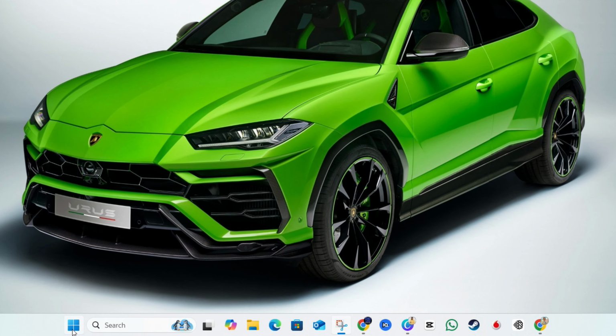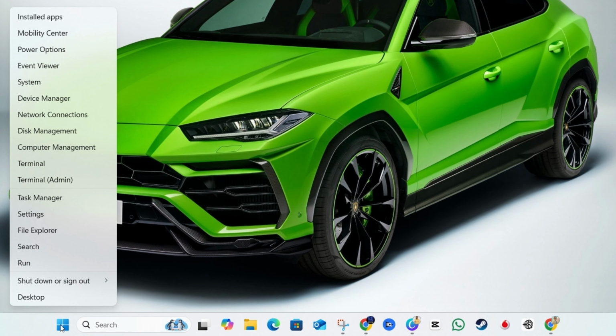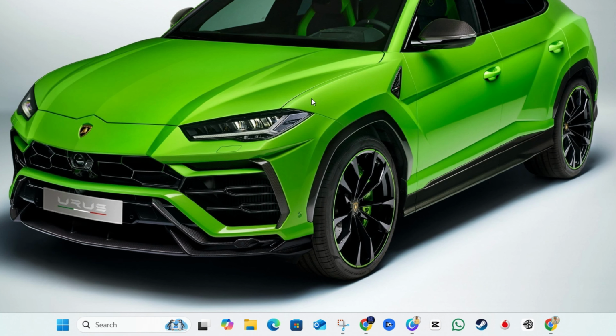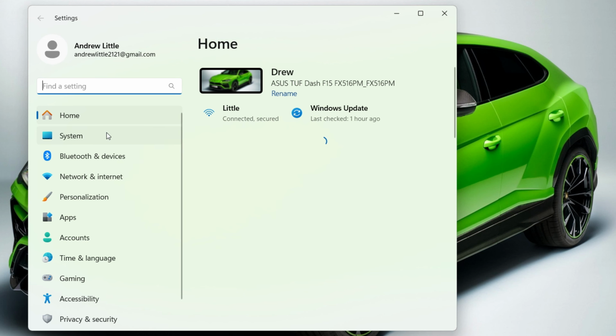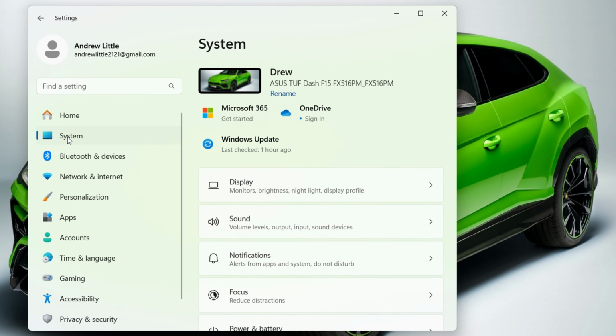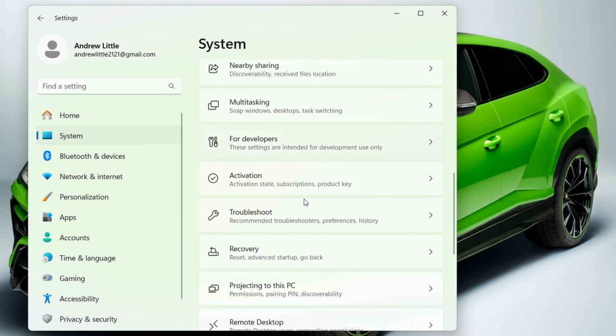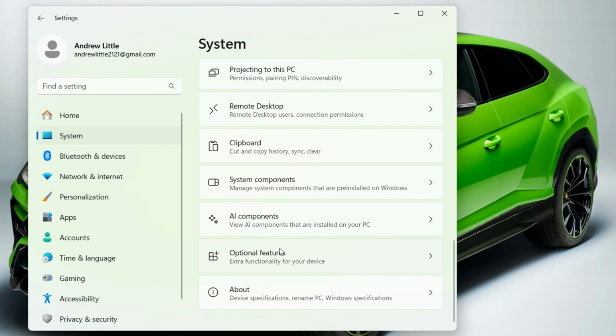So right click on the Windows logo here on your taskbar. This is the Windows button and you want to click on Settings. Now once you're in Settings, click on System on the left hand side. Then from here, you want to scroll down and you want to open up the optional features.